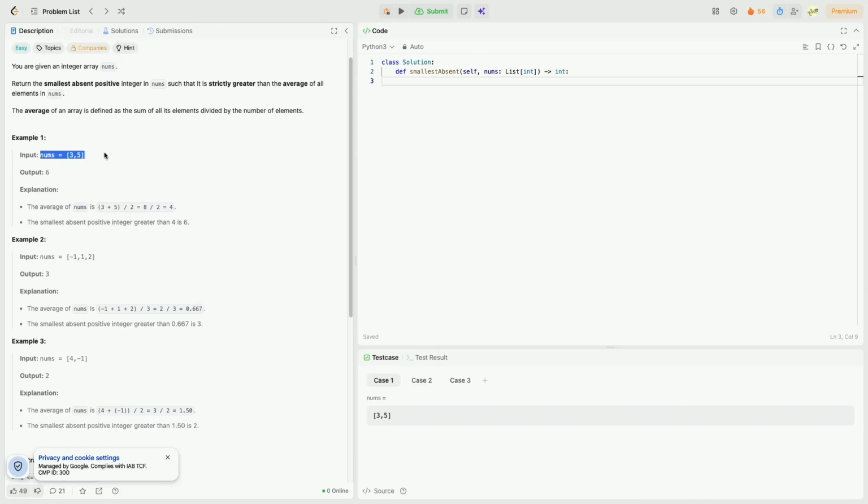So here we are given an input array consisting of the numbers 3 and 5. Computing the average would be summing them up to 8, dividing by 2 because there are 2 elements, so that would be 4. Now we need to find the smallest absent positive integer in nums that is strictly greater than the average. Our average was 4, so we need to start searching from 5. Is 5 in our array? Yes, it is, so it's not the result. Then I would say we increase 5 to 6 and check if 6 is in nums. It isn't, so that means that's our result.